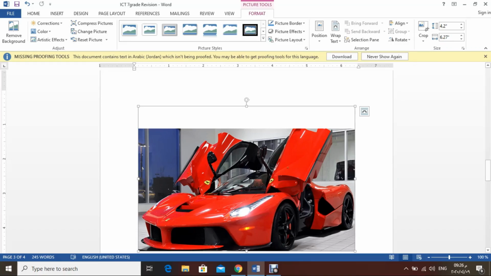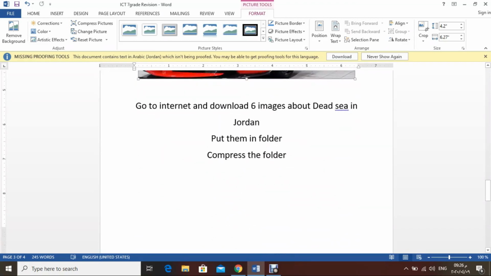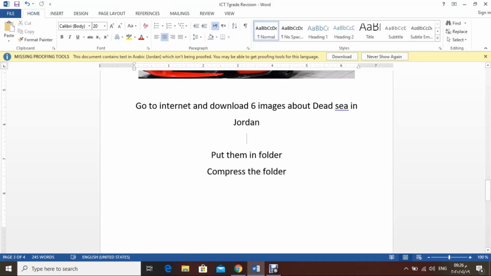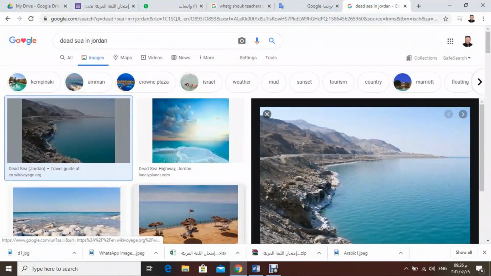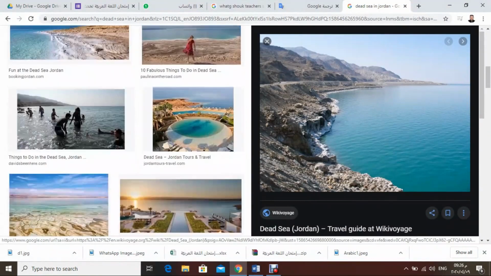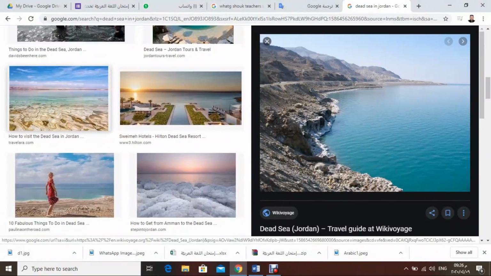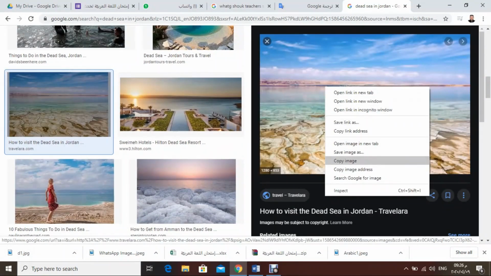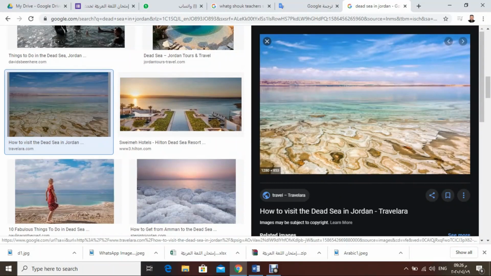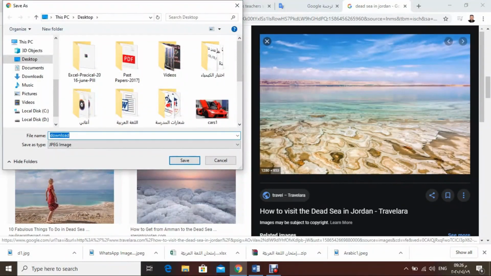So guys, let's take a practical exercise here. Go to the internet and download 6 images about the Dead Sea of Jordan. Okay. So let's go directly to the internet. This is the Dead Sea. This is the first picture, for example. Right click. Save image as D1. Save in the desktop.